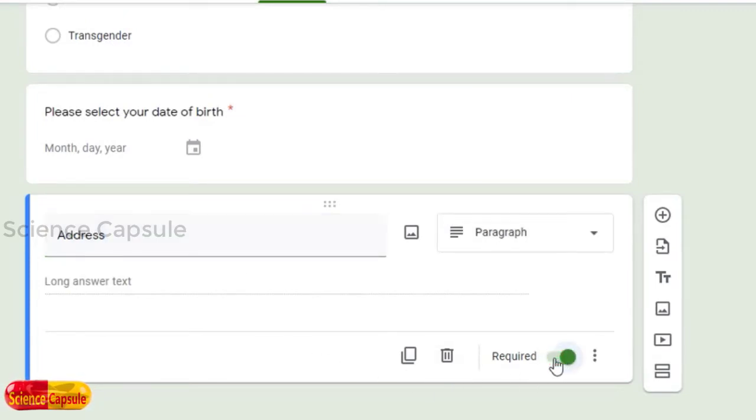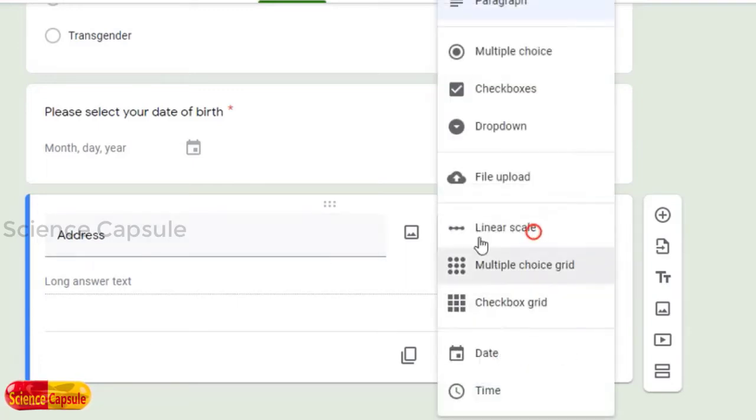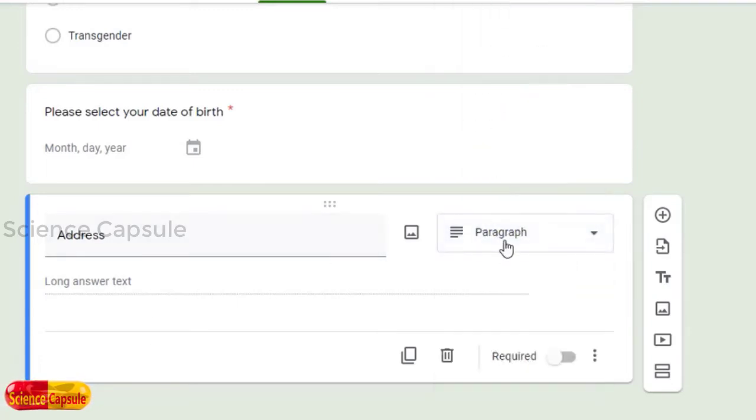See here, I am unchecking this. So if the student wants to enter his or her address, then he or she can enter it, otherwise it can be left blank, no issue with this. Here, the address field is a paragraph, a long answer. Address comes on 2 or 3 lines, so paragraph should be chosen.